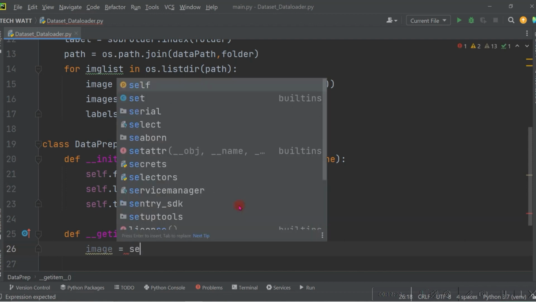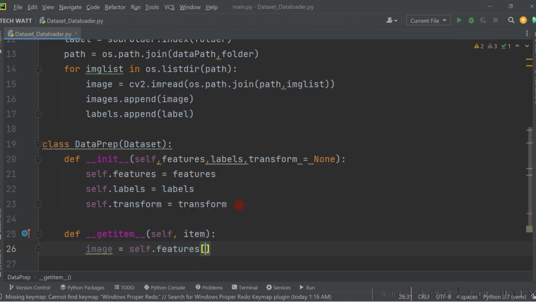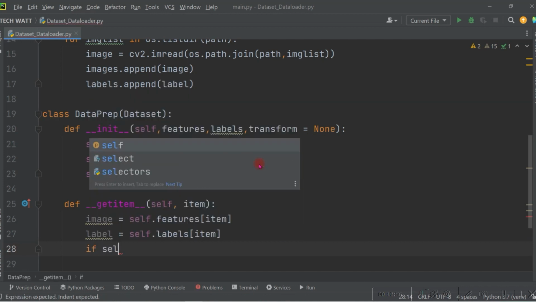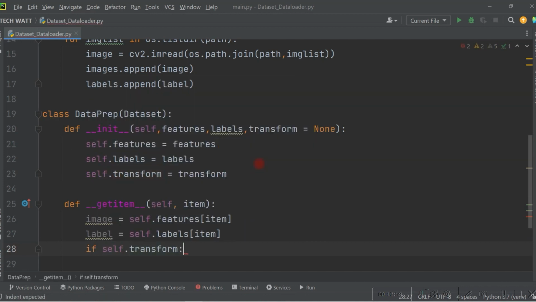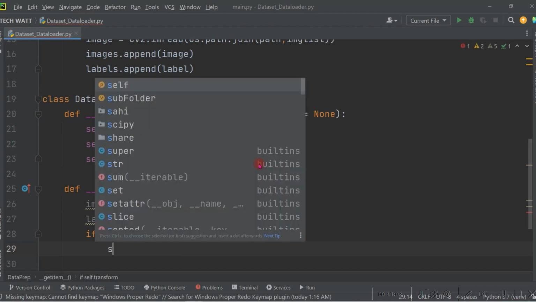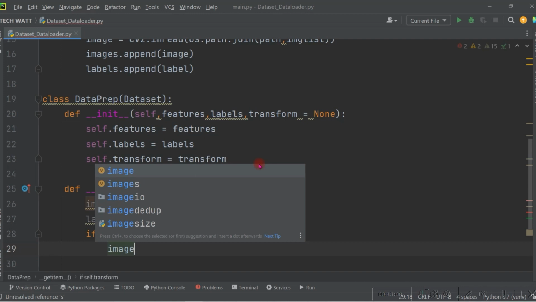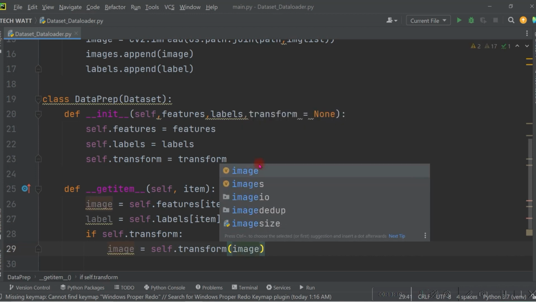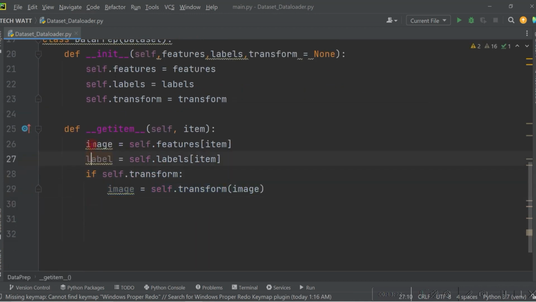Image is equal to self.features at the index of item, and we do the same thing for our labels. Then we'll have to check if the user wants to apply transformation. Straight off we are setting transformation to None, so in case you want to apply transformation, we have to check. So if self.transform, then we'll go ahead and apply that transformation. Our image now becomes self.transform, and we pass in our image.